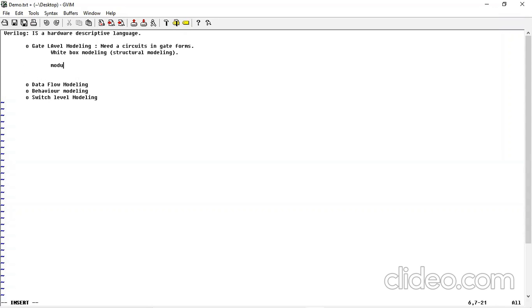module. For every language there is a syntax, right? Suppose you have read C language, there is a syntax like hash include stdio.h. So every programming language has a particular syntax. For Verilog, module is a keyword, and after that you have to provide the module name. After that you have to provide the port list.